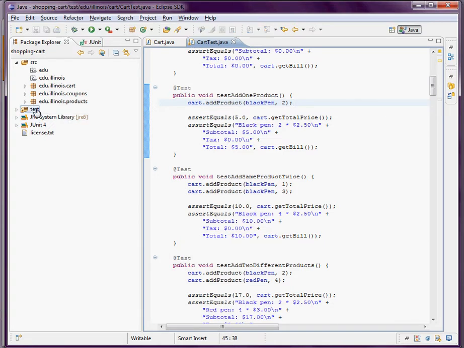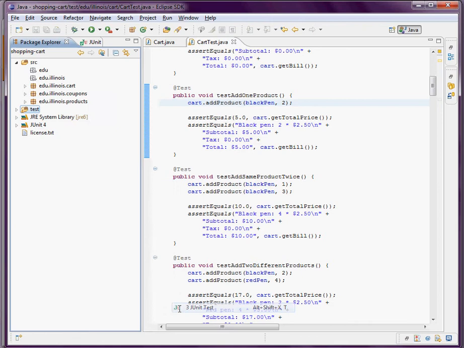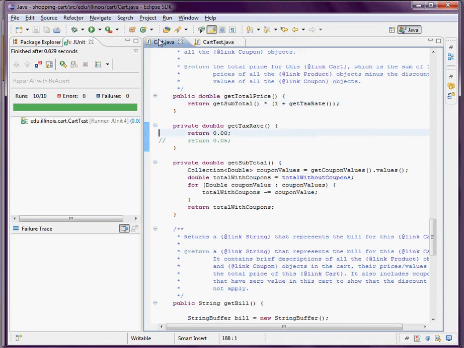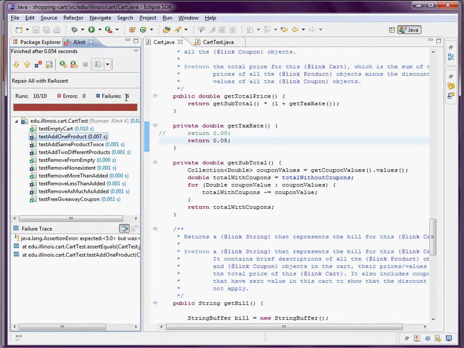When we are ready, we run the tests and see that they pass. But let's see what happens when we have a requirements change. Let's say our tax rate increases from 0% to 5%. We rerun the tests and we see that some cases now fail.